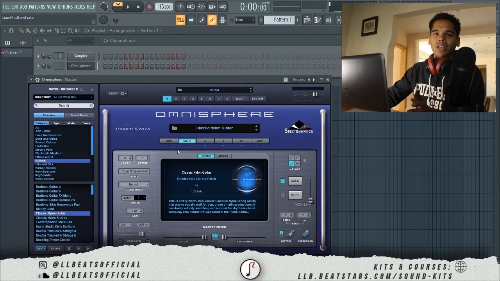Next thing you want to do is load up Omnisphere, and because we're going with a guitar melody, I'm just going to start things off with the classic nylon guitar. I'm going to start with that. I may change it later on down the line. It's just a good basis to start things with. So get that loaded up.